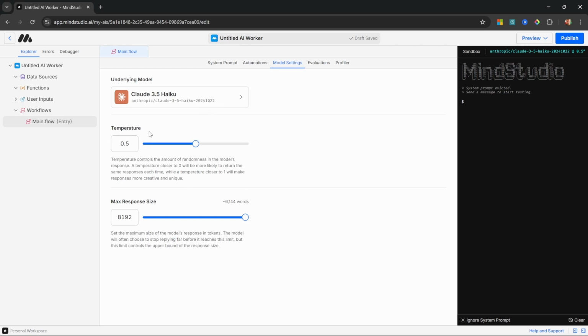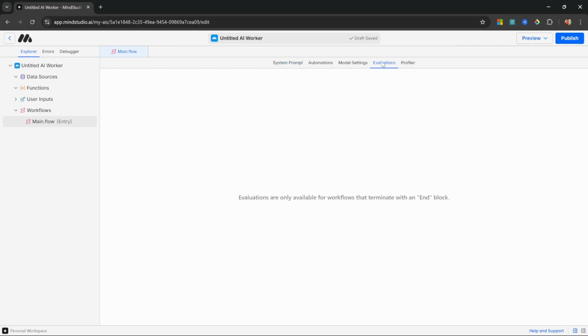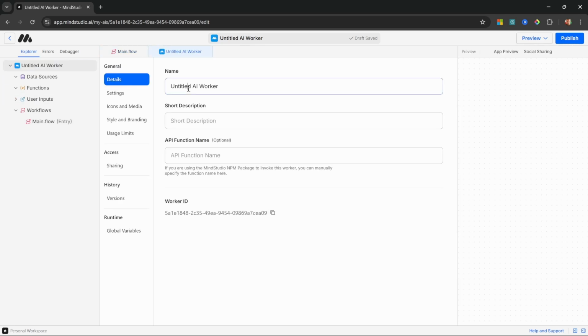We can also set things like the temperature and the maximum amount of tokens that the responses are allowed to take up. And we can also set up evaluations, which are like predefined test scripts with the expected outputs. We will have a look at this later on in the video. We can also change the settings of our workflow by clicking on this root node. Now we can rename our worker to something like YouTube Content Agent, and optionally we can give it a description.